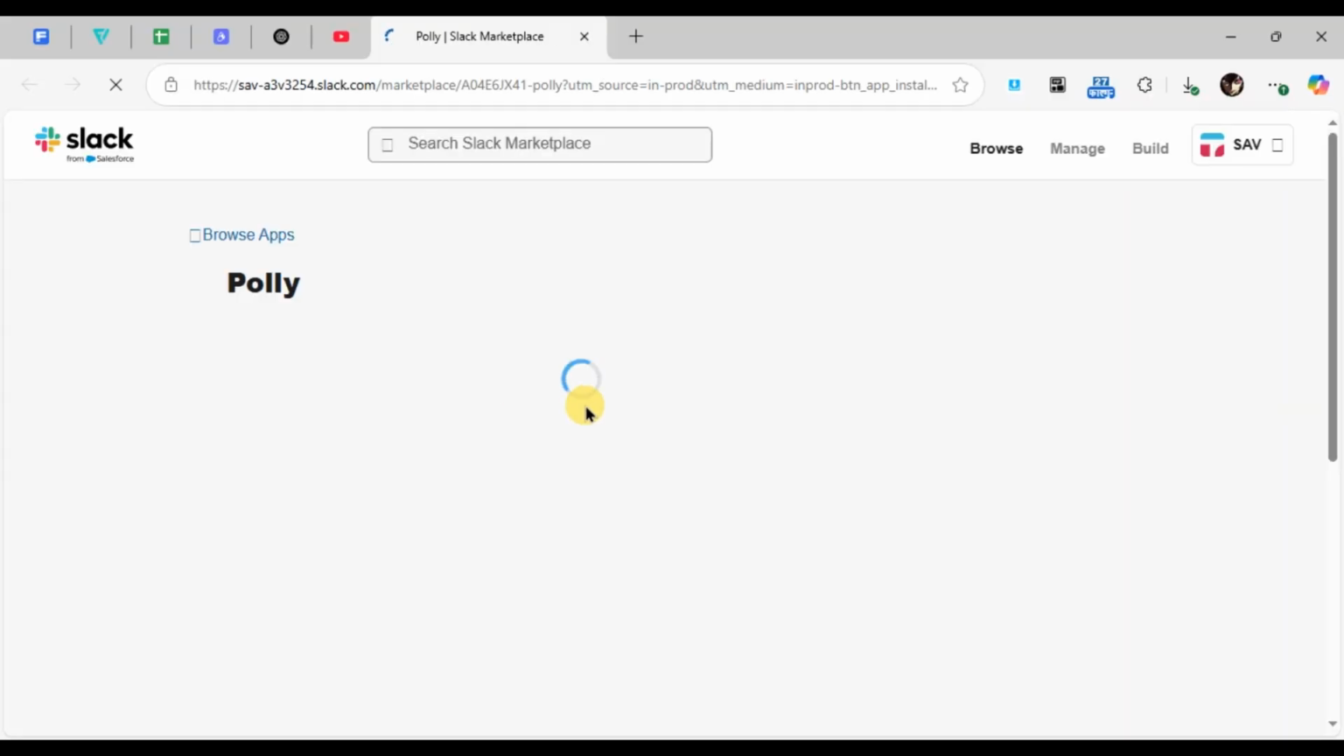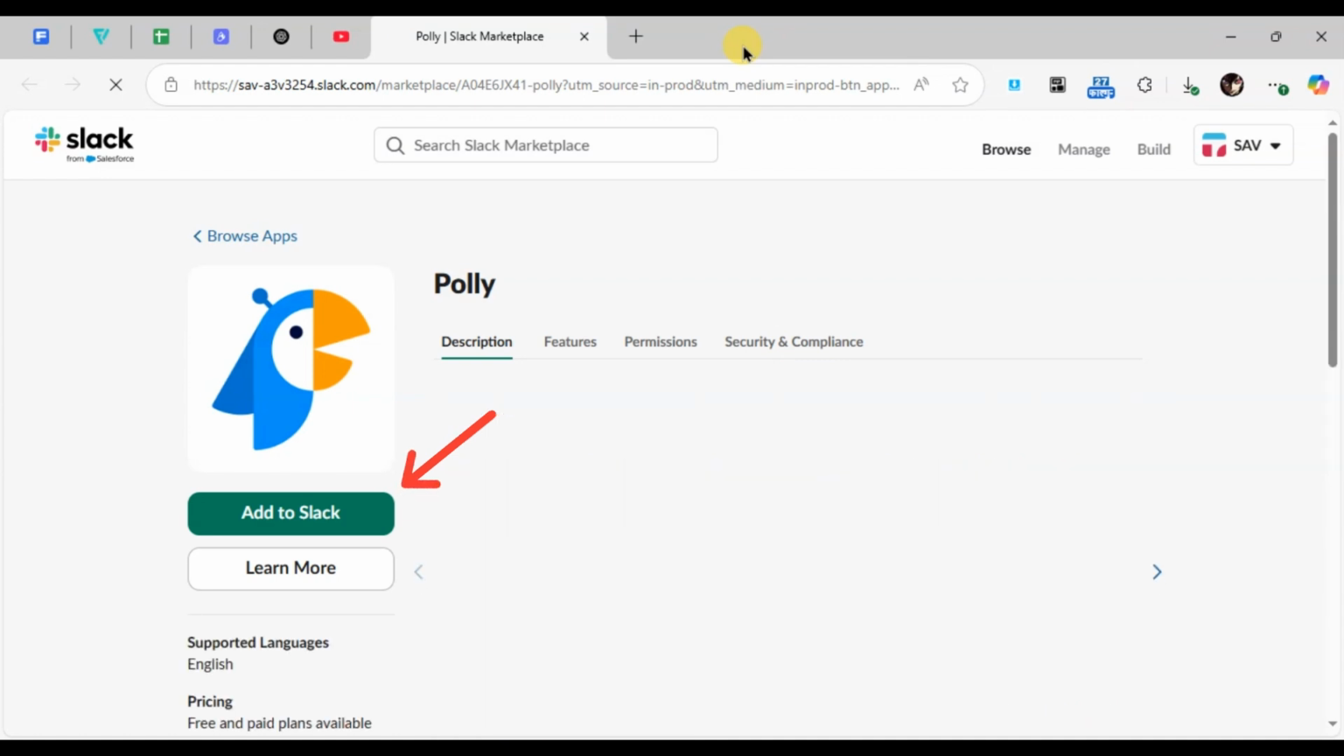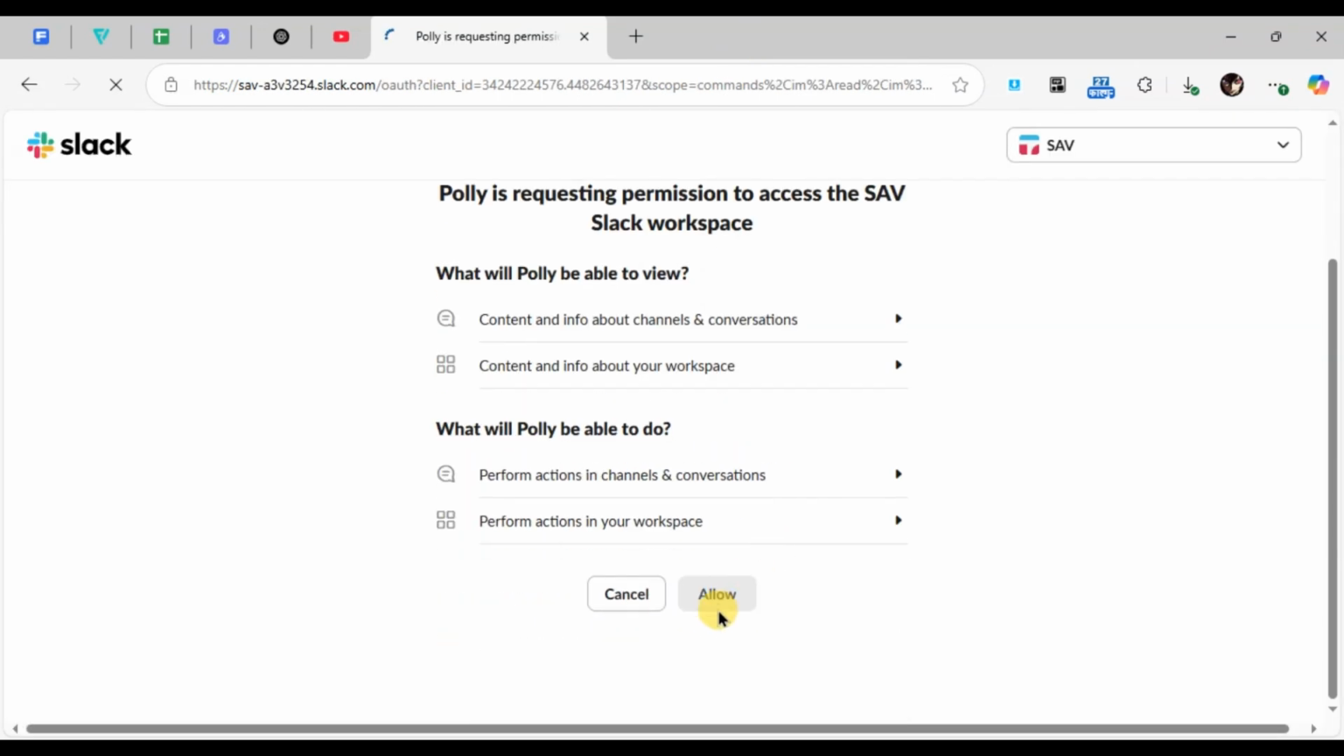It will open in your browser. Click Add to Slack and follow the installation steps. Once installed, Polly will be added to your Slack workspace and you are ready to create a poll.